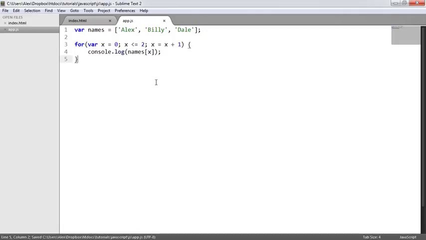Now there's one more change that we might need to make to this to make it a little bit more dynamic. Let's say we added another record into here, so Ashley for example. This will obviously only still output Alex, Billy and Dale, because this value here is not dynamic. In this case, what we would do is we would say names.length minus 1. Remember, names.length would be 4 here, but we want to only go from 0 to 3 because it's a 0 indexed array, so it will be 0, 1, 2, 3. So names.length minus 1.